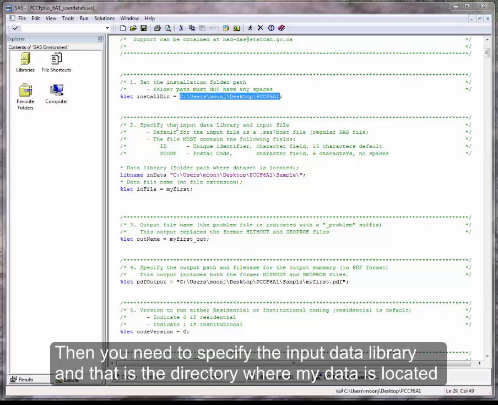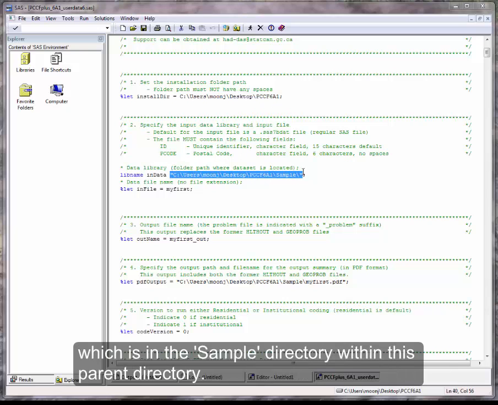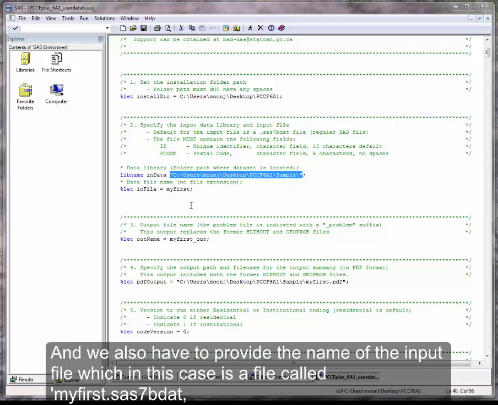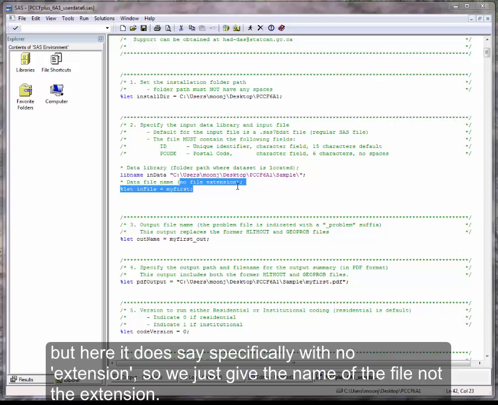Then you need to specify the input data library, and that is the directory where my data is located, which is in the sample directory within this parent directory. And we also have to provide the name of the input file, which in this case is a file called myfirst.sas7bdat, but here it does say specifically with no extension. So we just give the name of the file, not the extension.